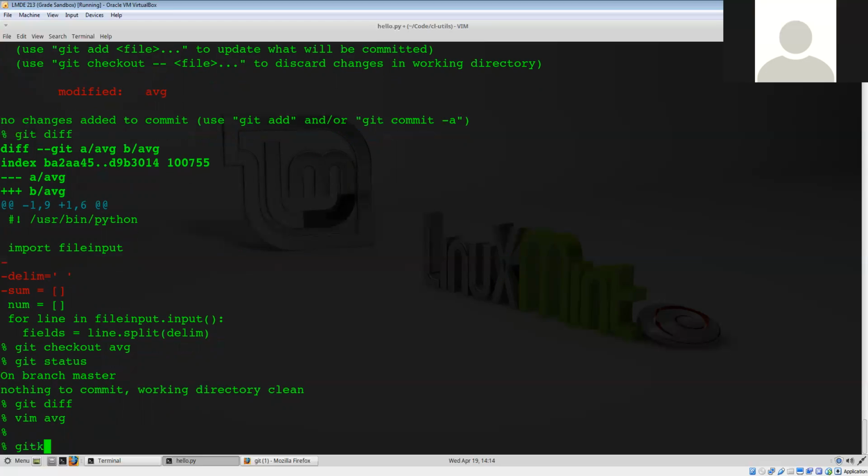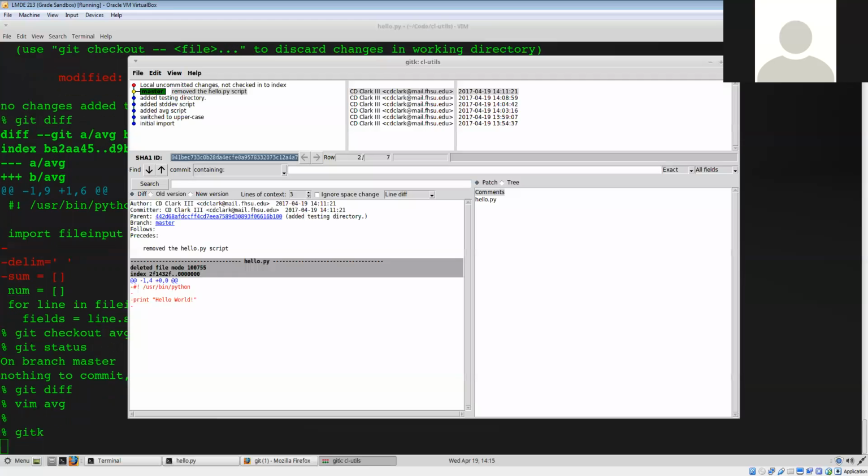All right, let's look at the repository. There's a program called GitK that will view a repository for you. If you do not have GitK installed, then just install it. It should tell you how to install it. I believe it's just apt install gitk. So you run GitK inside of a Git repository, and it gives you a view of the history of your repository.